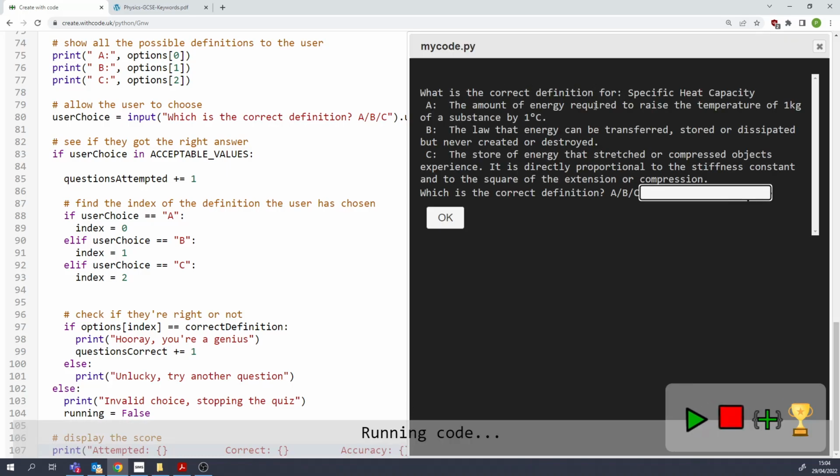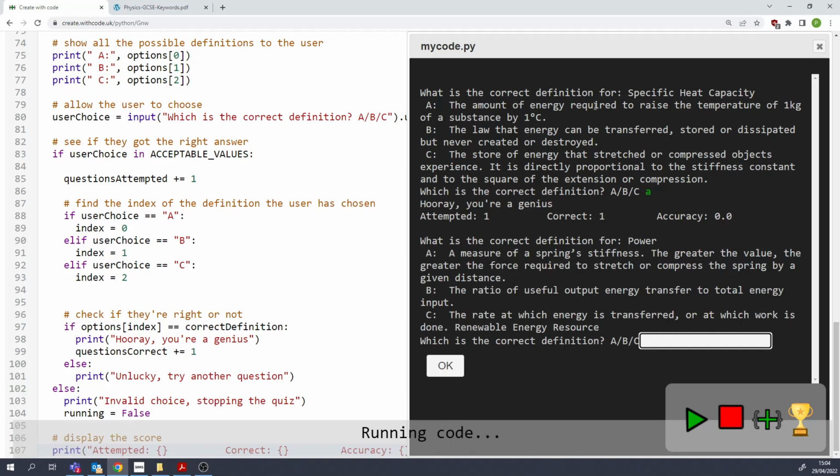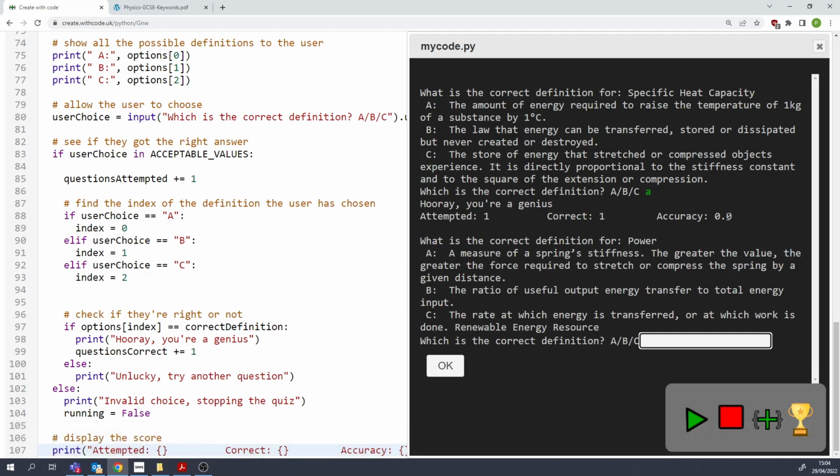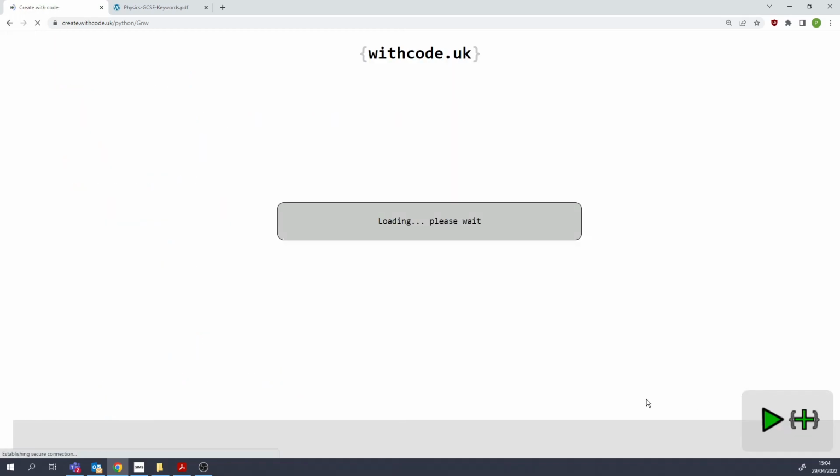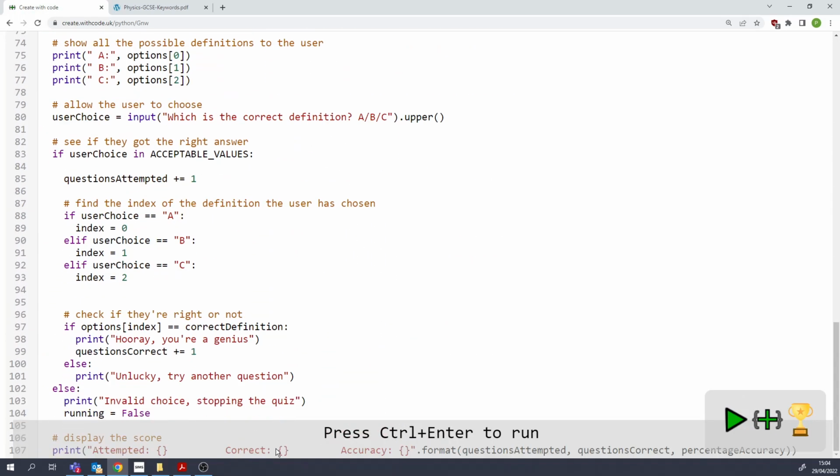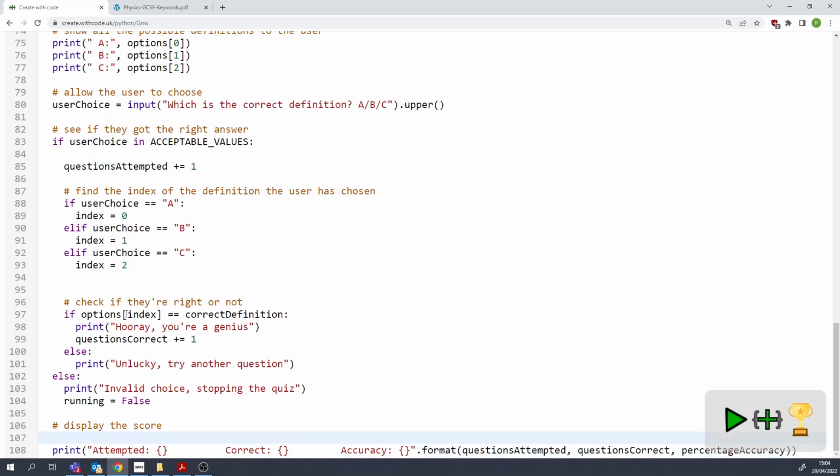What's the correct definition? I don't know, I'm guessing. Oh, I got it right. But it still says my accuracy is 0.0. Right, how do we work out a percentage? A little bit of maths revision for you for your maths exam just after bank holiday. The percentage accuracy equals, I'll pause the video and we'll see if we can do it collaboratively. Yeah, good. So we've got the questions correct divided by the questions attempted times by 100.